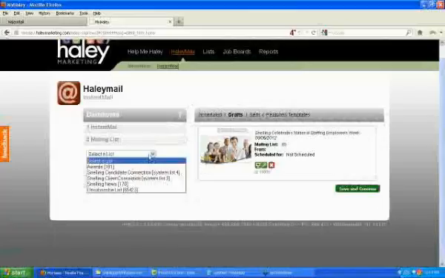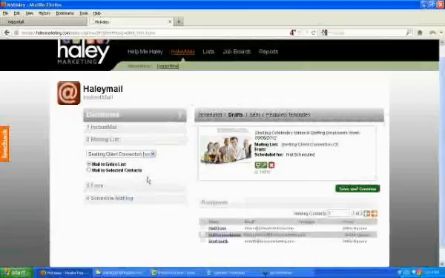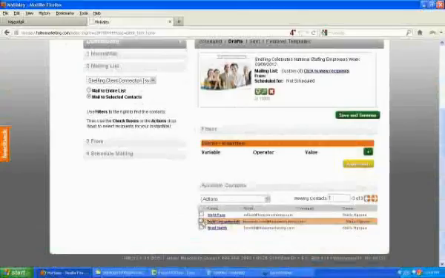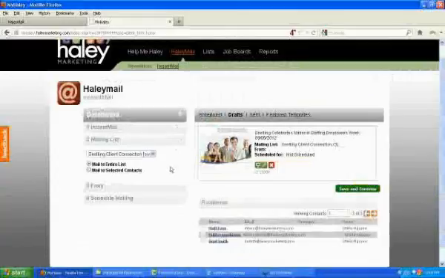So from this drop-down, I can select any of the lists that I've already set up in my account. So for this one, we'll just use Snelling Client Connection. And it also gives you the option to send to the entire list or to mail to selected contacts on the list. So if I select that, it will open up these checkboxes. And if I just wanted this to go to me, I can select my name. For this training, we're just going to do mail to the entire list.